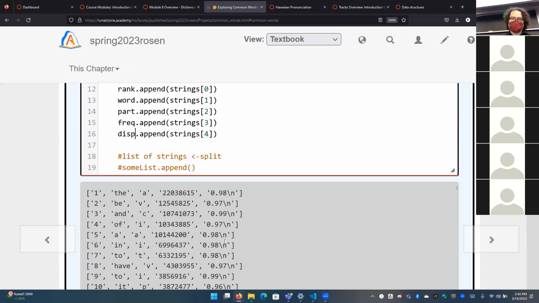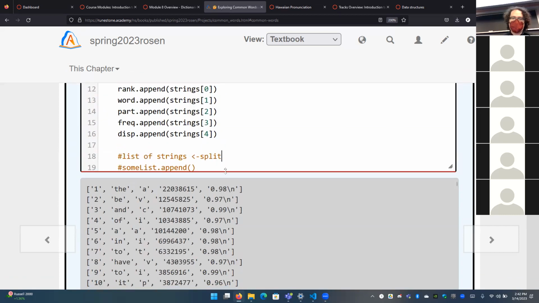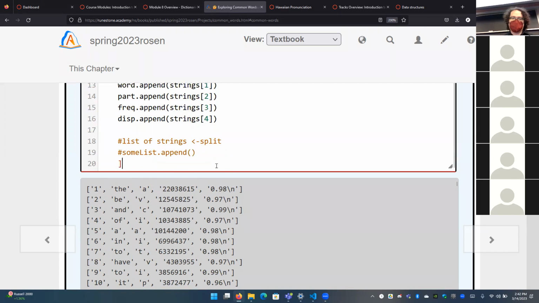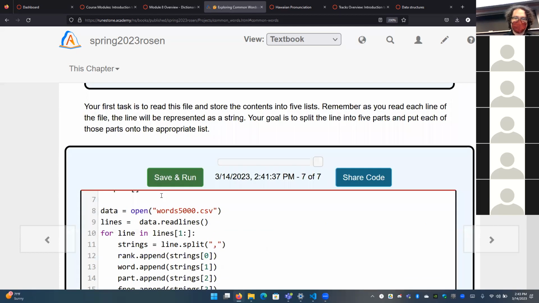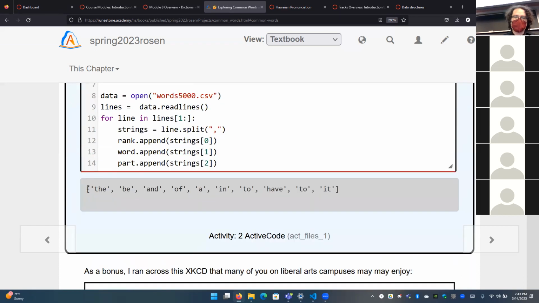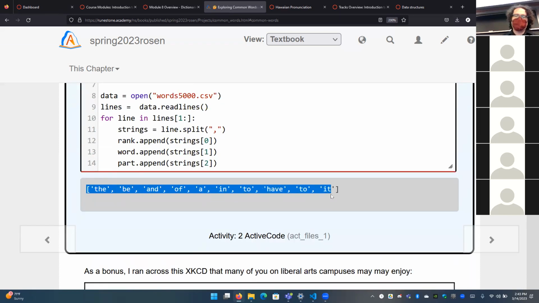And then we can test this by printing out whatever we want. Let's go ahead and print out the first 10 words. Okay. Run it. And then we get the first 10 words. That is the, be, and, of, in, to, have, to.